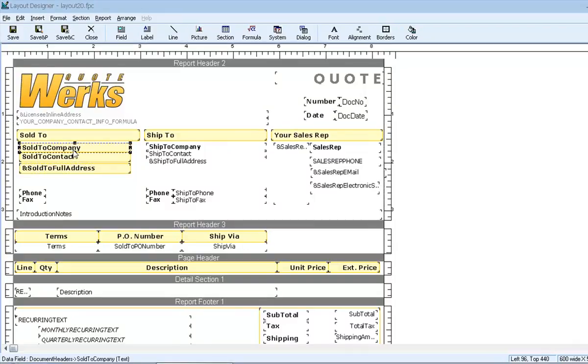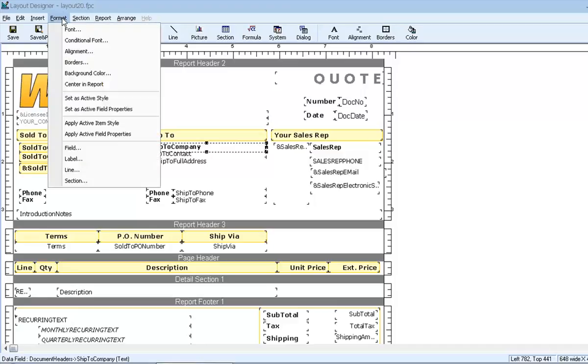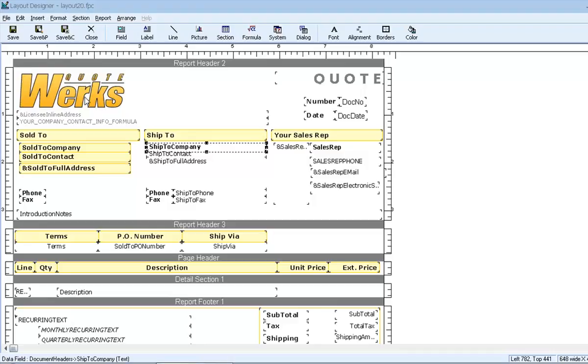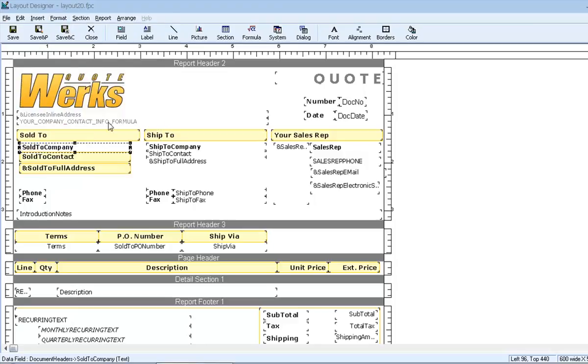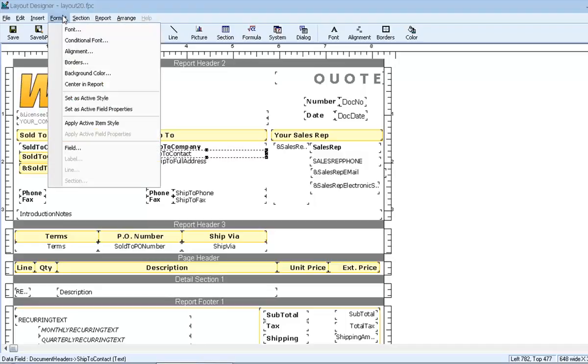To fix the formatting of our fields, we could manually format each one, but the Layout Designer has an Active Style feature that can be used in the same manner as the Format Painter in Microsoft Word. If we select a field with a format that we want to copy, we can choose Format and Set as Active Style. This will essentially copy all of the formatting information of the selected field. Then we can select the field that we want to copy the formatting to, and then choose Format, Apply Active Item Style. That will copy the formatting to the new field. We can do the same for each of our fields.